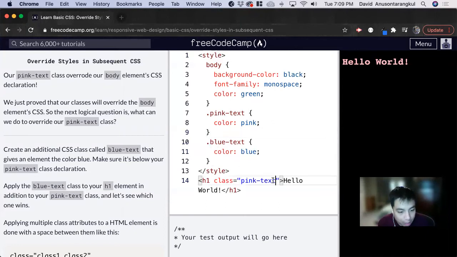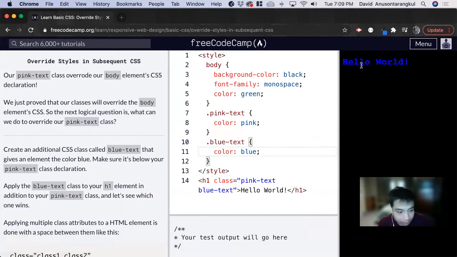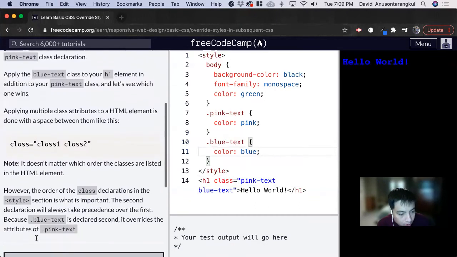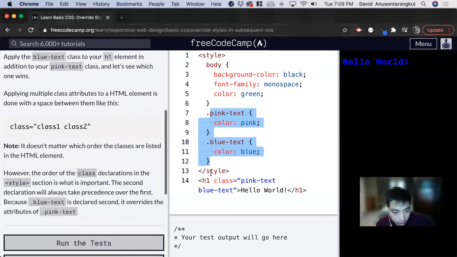When you have multiple classes, we can just use the same attribute with the quotation marks. You just add the second one right afterwards, and it's going to understand it. So now we see that it is blue text now. These two both target the same property, but the second declaration will always take precedence over the first one. So this is declared first and this is declared second, so this one will rule.